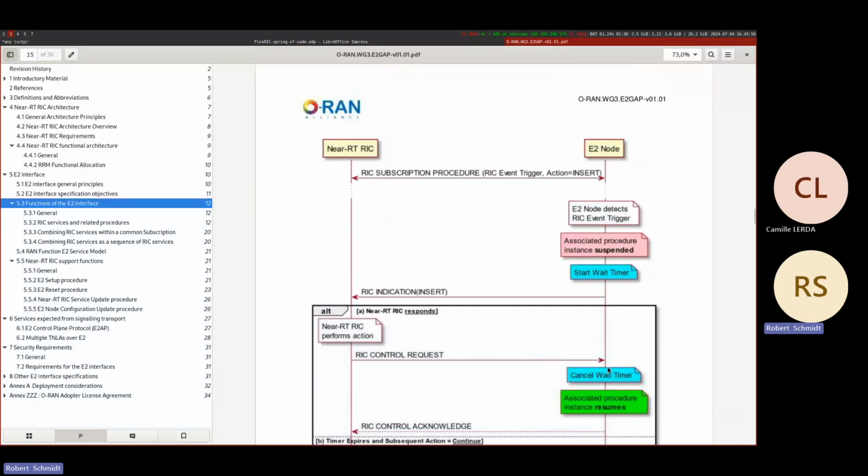The timer that we started is cancelled because we do something, and then it does the actual procedure and afterwards acknowledges. So now I said there's a combination, because you see the insert is basically reports, and sometimes you need to follow up, but it's basically a combination of report and control.